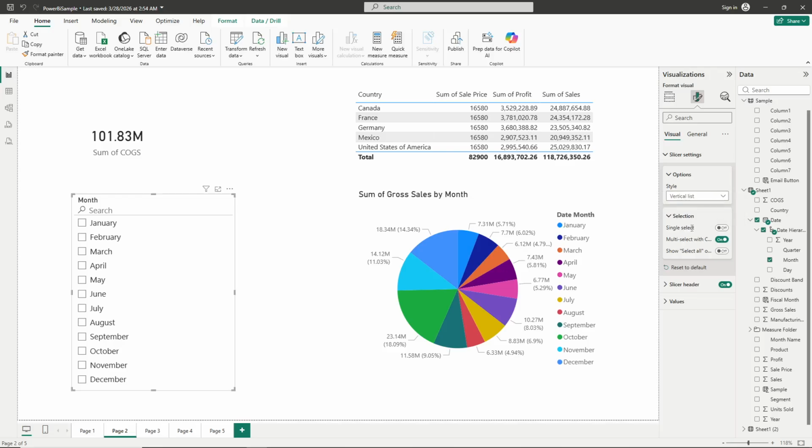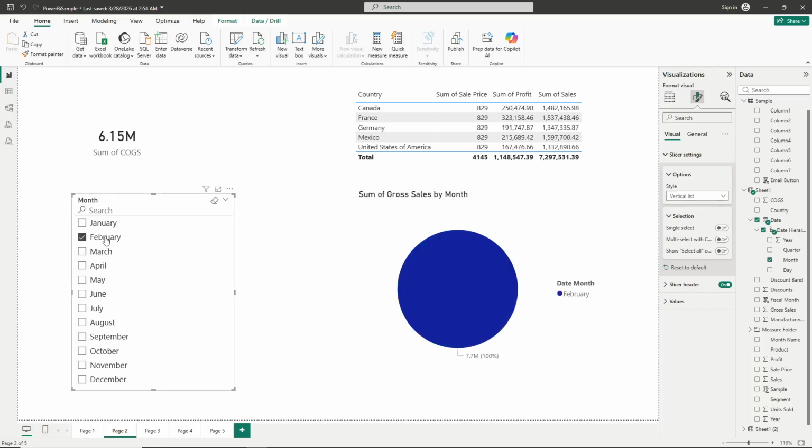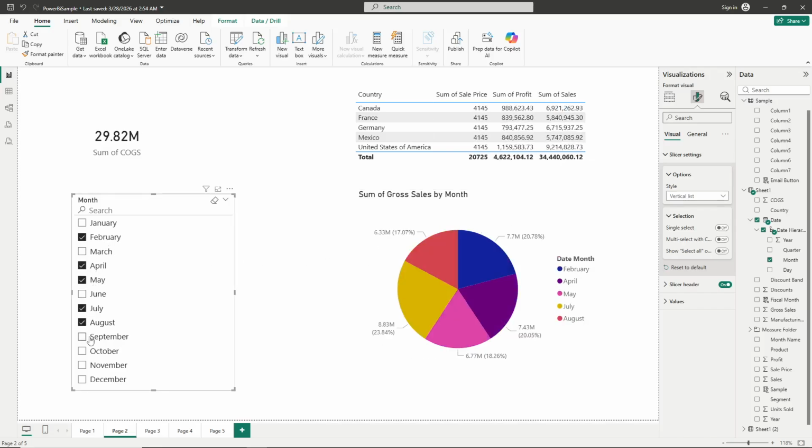You'll notice there's a toggle button beside the option that says Multi-Select with Control key. By default, this toggle is turned on, which means you need to hold the Control key to select multiple values. Go ahead and click that toggle button to turn it off. This simple action changes the behavior of your slicer completely. Now you can select multiple values on your slicer without needing to hold the Control key on your keyboard at all. Just click away on as many values as you need, and each one will be added to your selection automatically.